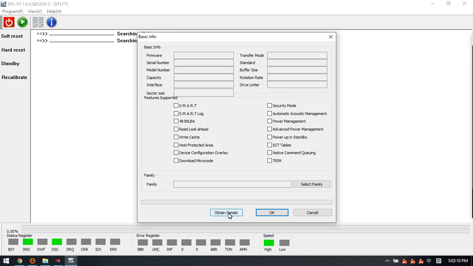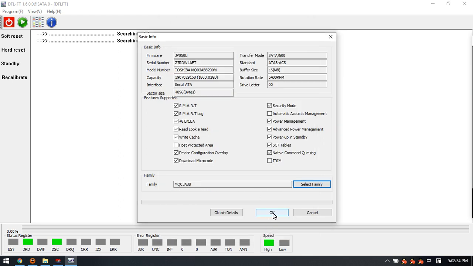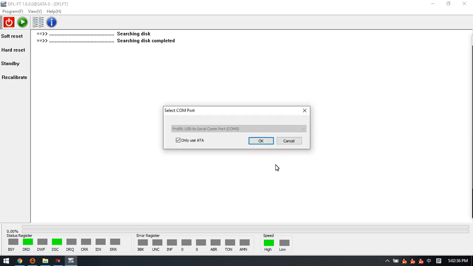Here we can check all the families supported within the DFL Toshiba and Fujitsu hard drive repair software. Now we can see all the families for 1.8, 2.5, and 3.5 hard drives. Now click OK and we enter the Toshiba hard drive firmware repair program.